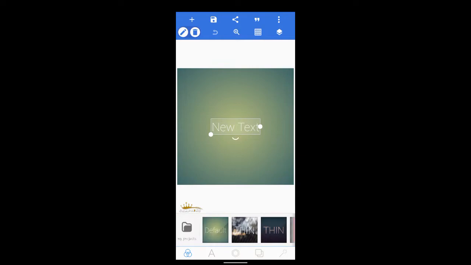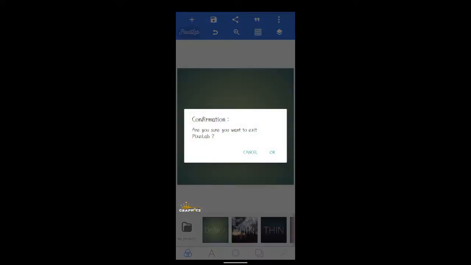This is the default interface you see when you open your phone. This is just a default text that pops up whenever you open your Pixellab. As you can see here, this part is our background, it's our work layout. It's where we're going to be using to work. This place here is where all our works will appear.